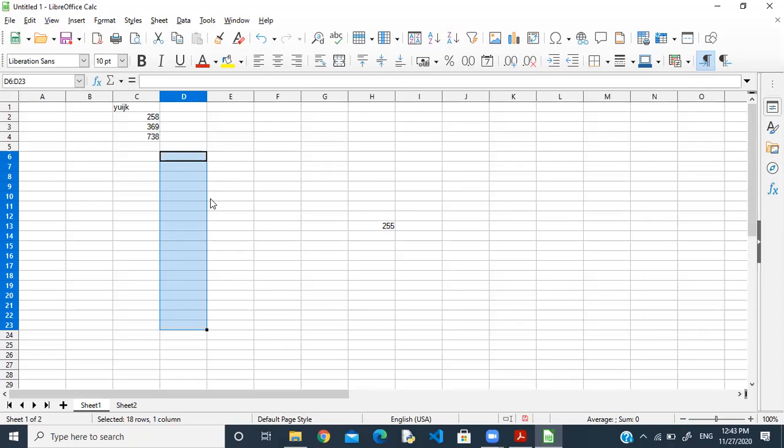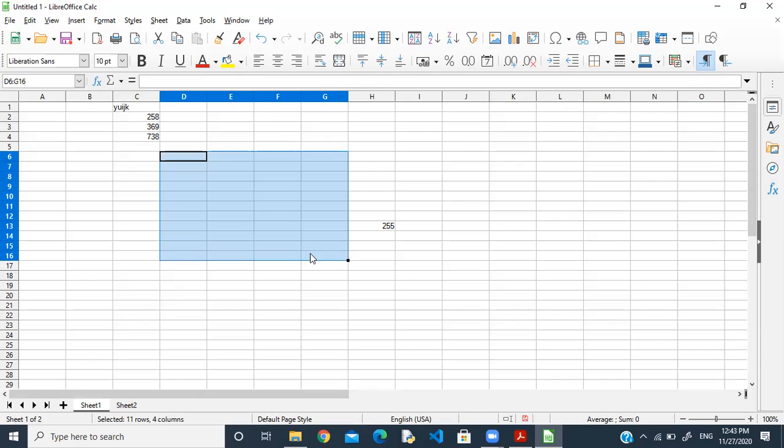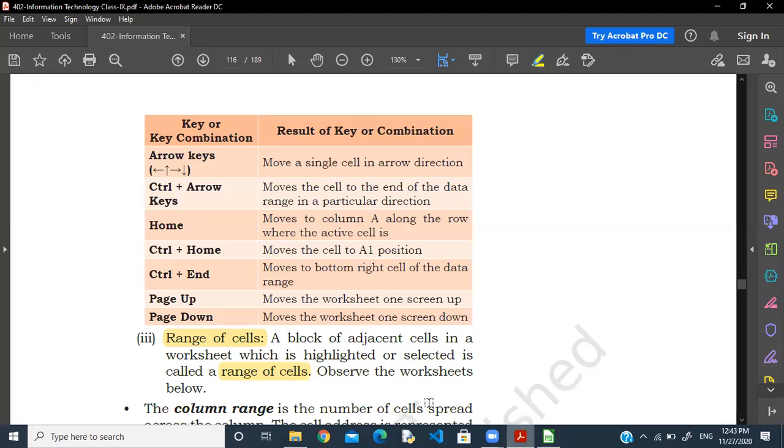So how will you identify and give the unique address? Like this: D6. First mention the first address D6 and then mention the last address, D23. So the range address is D6 to D23. But if I'm selecting in this way, then this is my first cell and this is my last cell. So what is the address of this range? D6 to G16. Okay, so that is called range value here.